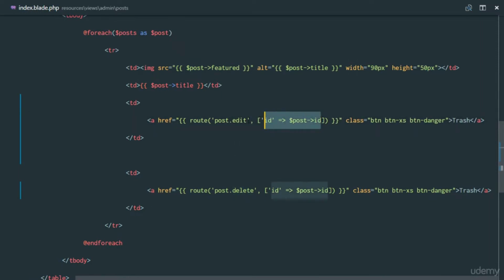And we're going to be passing in a parameter, which is the ID. And right here, we're not going to say trash, we're going to say edit. And it's going to be a button info. Okay, so that's set up. Let's set up the route.